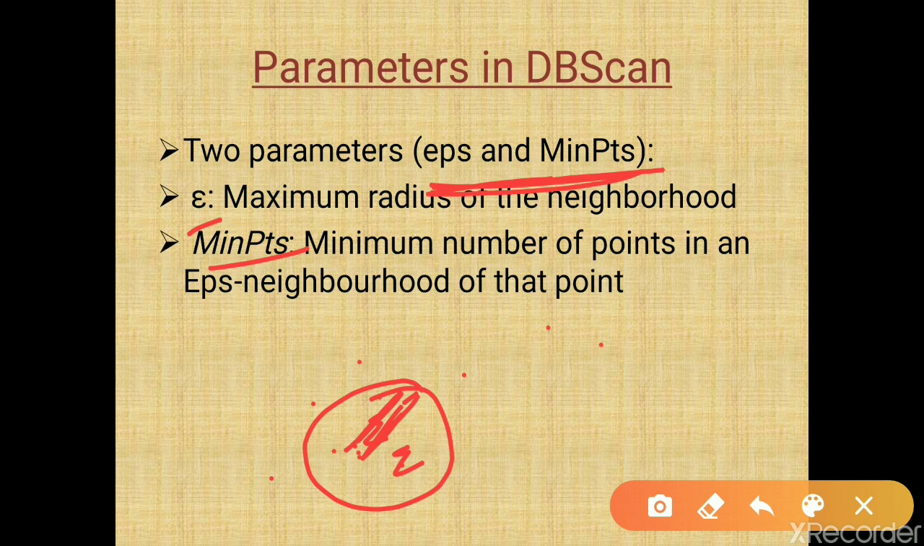Okay, I think it is clear. So if this is the cluster, the maximum radius value is known as epsilon, and how many points are present in this epsilon is known as minimum points, the minimum number of points in the epsilon neighborhood of that point.